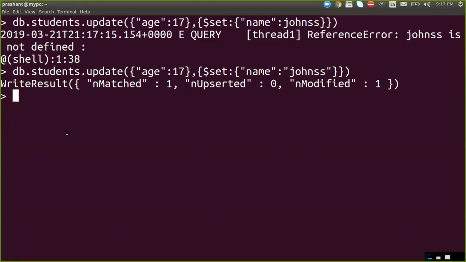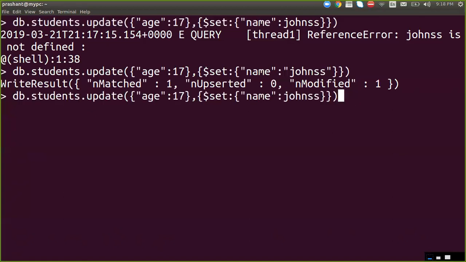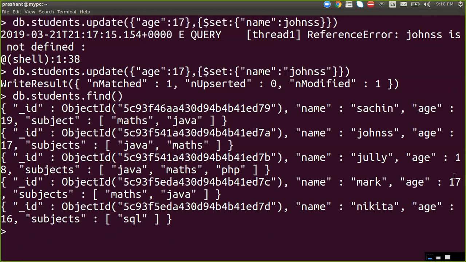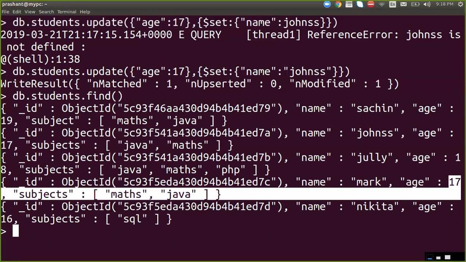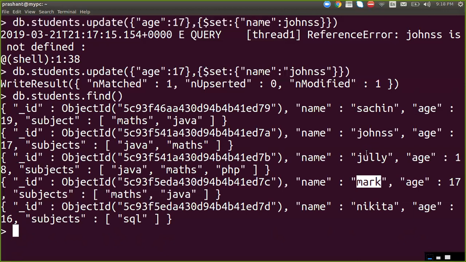If you look at our data, in our database we have 2 students whose age is 17. So let's see whose age is 17. Find. You can see here Mark and John have the same age 17. So as per the query, we should update both values, John and Mark. But you can see we have updated only one value, John. First it was Johnny, and after the query, it became John double S.